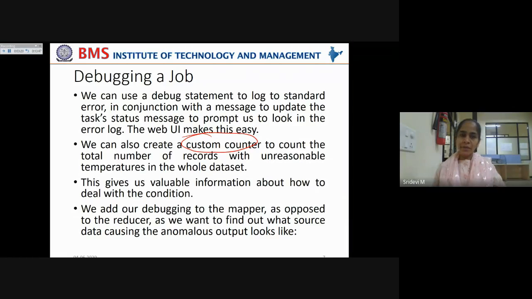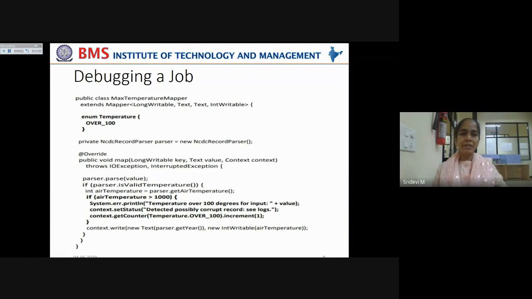For that, we can write a program like this. We can use this public class MaxTemperatureMapper. We initially wrote this for the mapper function. I hope you remember this. Public class MaxTemperatureMapper. Now it is extending the Mapper superclass, this you know, and the template is taking a key value pair as input and giving a key value pair as output.